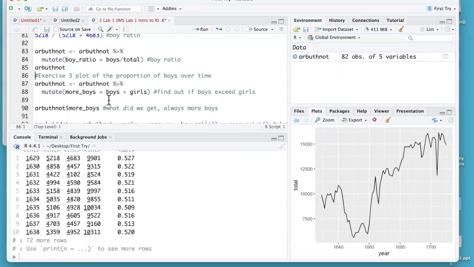Okay, next thing I might want to know is, in how many years are there more boys than girls? Well, that's kind of a logical operator, right? Yes or no? Are there more boys than girls? Yes or no? So that's a logical operator. Maybe we can do that here too. Let's take that arbithnot. Let's run it through a process. We're going to mutate it, make a new variable. It's going to be called more boys.